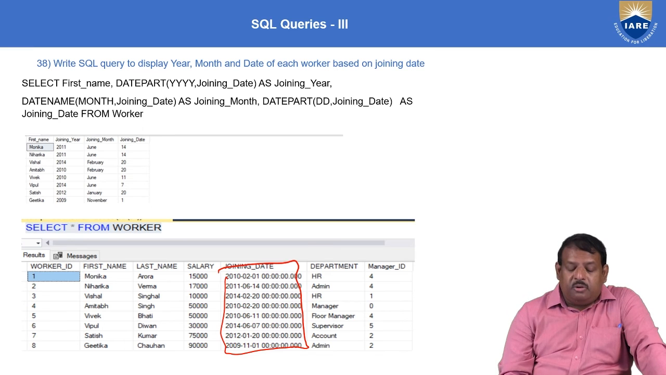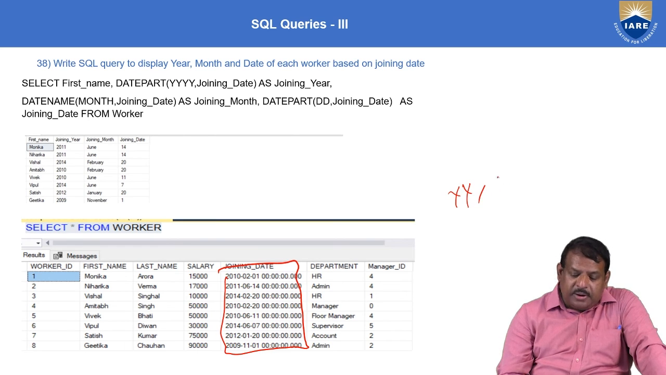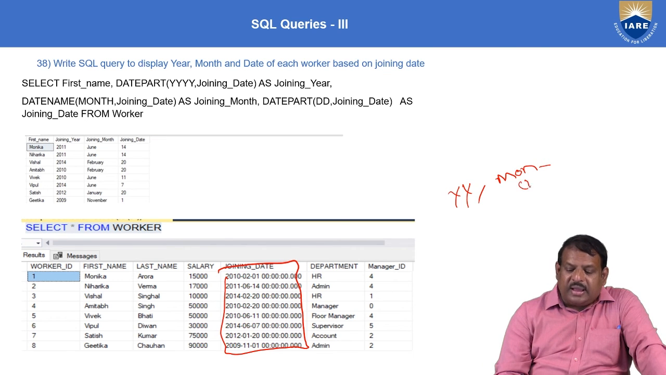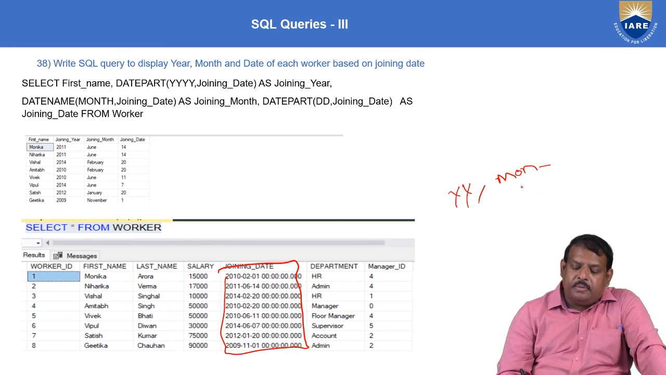Here they wanted us to separate the year. You also have to separate the month, and this month has to be displayed as characters, as a month name, and also you have to display the date.